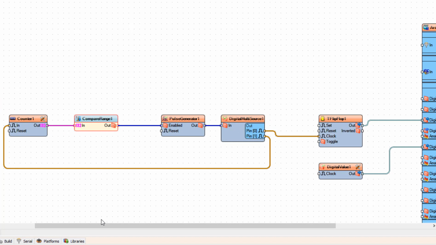Now if we take a look at what is happening here, we can see that Pulse Generator 1 is sending pulses to the Digital Multi-Source 1, and this component is dividing the pulses to the flip-flop 1 for the motor, and on the other hand it goes to the counter 1 where it counts steps and sends it to the compare range 1, which determines if the amount of steps is reached.